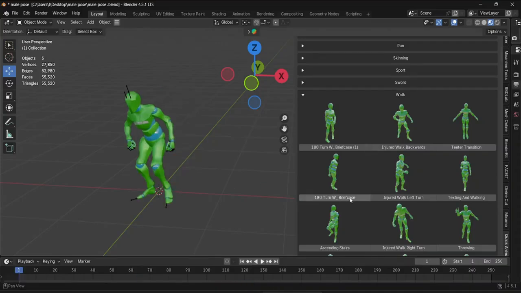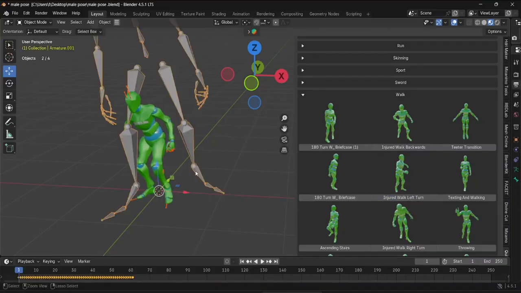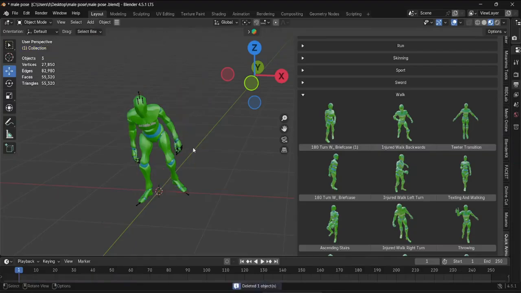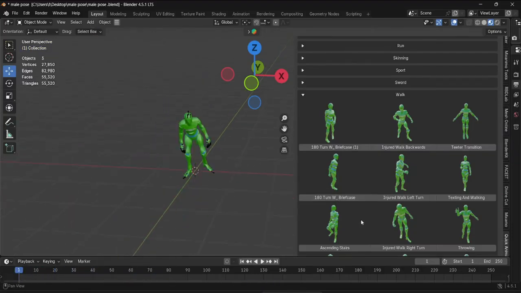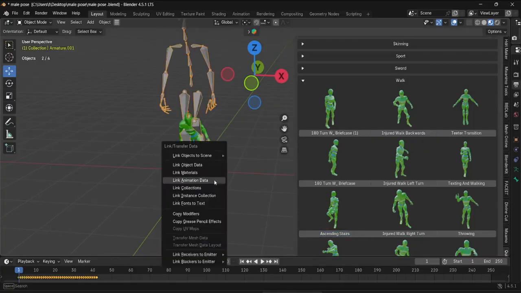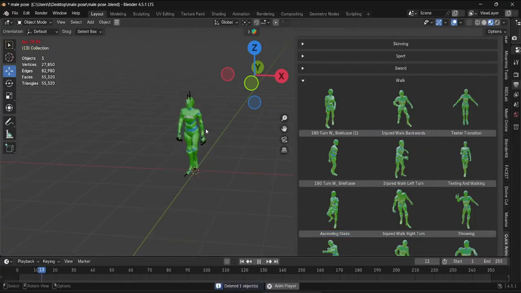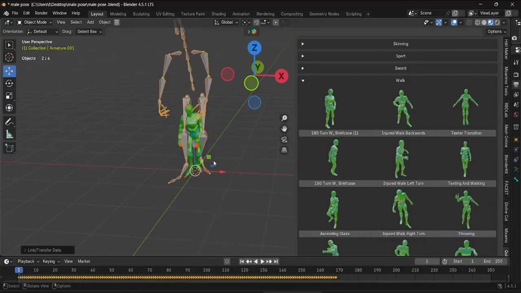Today, I've brought a special update for those who have already purchased this add-on. Now, every animation will be displayed along with its thumbnail, which makes selecting animations much easier. I've also added many more animations. Earlier, there were around 1,600, and now the total has reached 2,000 animations.